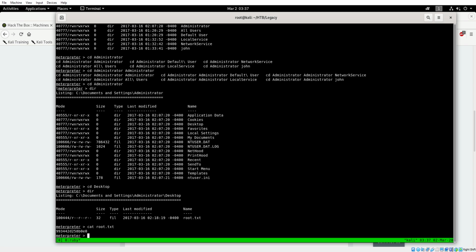But now you can see this is a pretty easy box. We were able to just use Metasploit to find a module that has been put up for a really common and old exploit, and we were able to get root through an SMB service that was running as root by default. So there you have it.